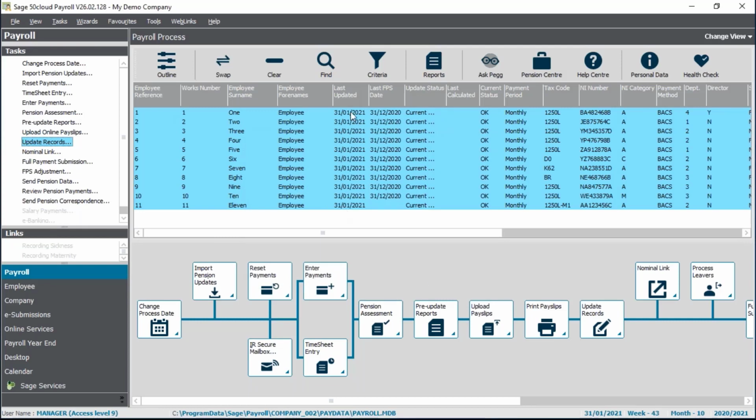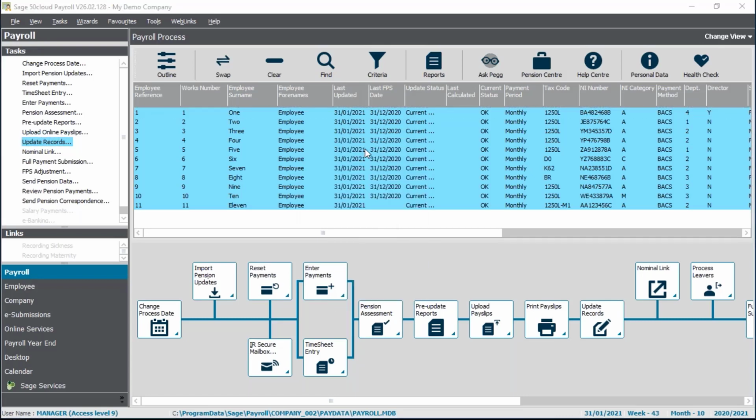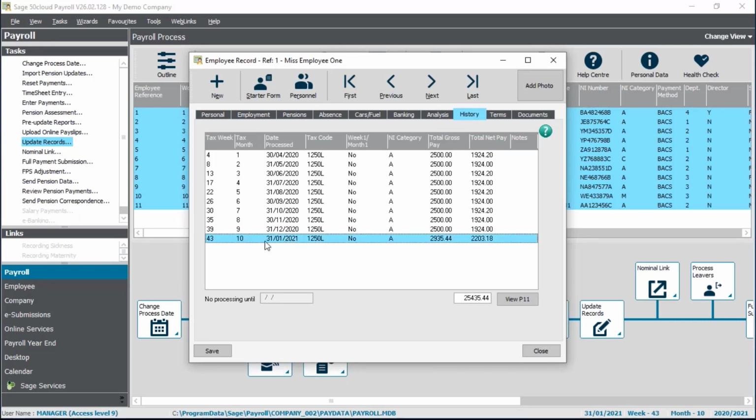Now, by updating the records, you'll notice that the last updated column now displays the 31st of January, which was my January pay date. If I go into the employee records, I now have history for that pay date as well. 31st of January is now in the history.